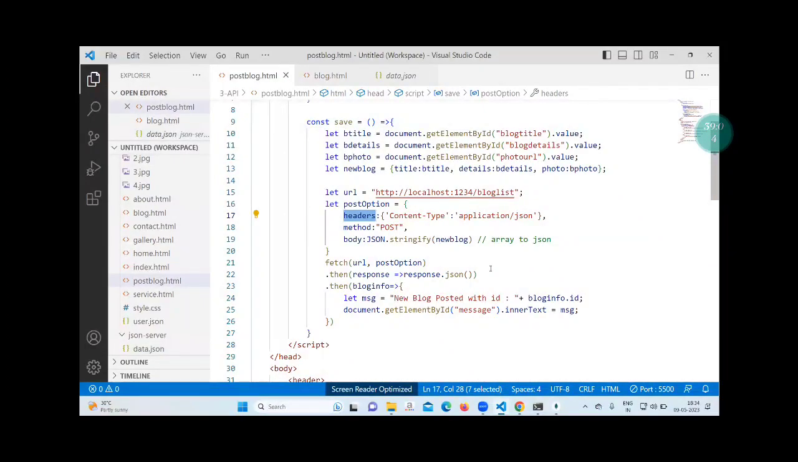Headers, is it small or capital? Content type? You are sending the data to the backend, and you are specifying the data will be in JSON format, correct? If the JSON data does not go in proper JSON format, your backend will refuse to capture the data. So we have to write that exact keyword.